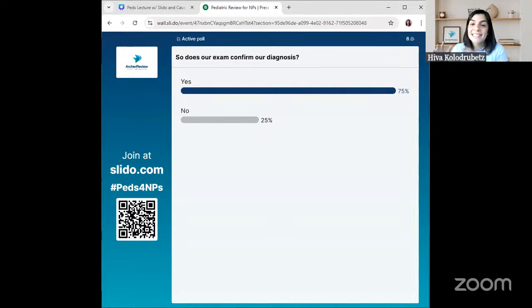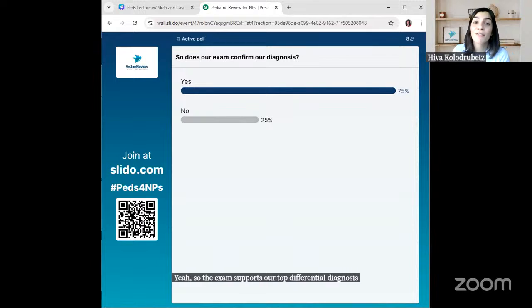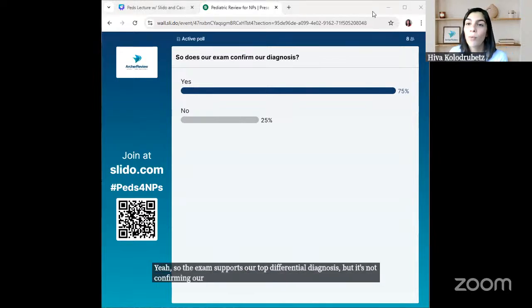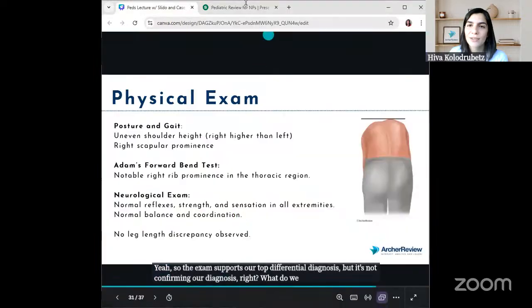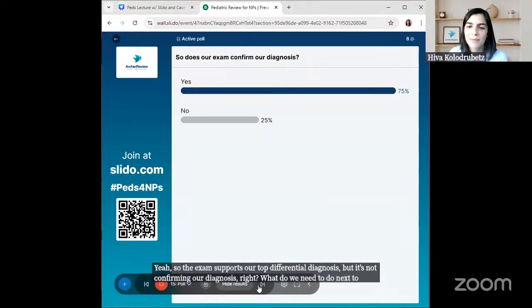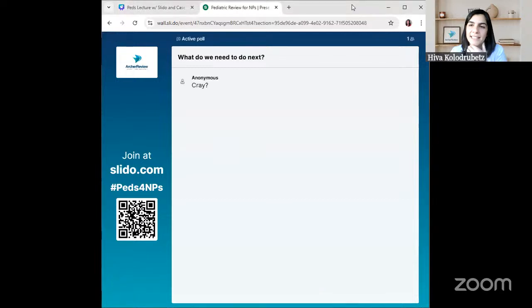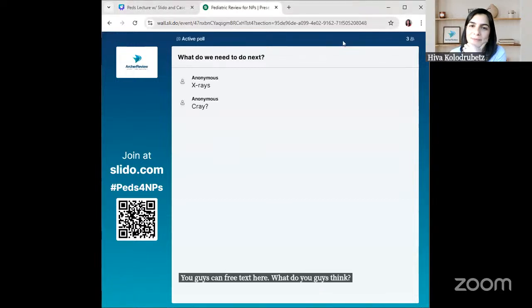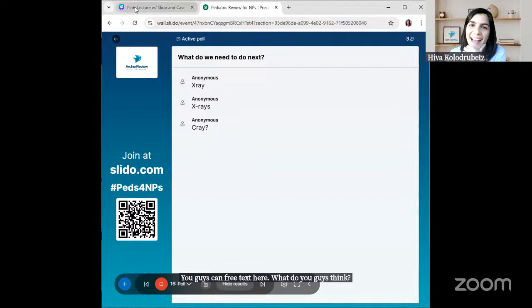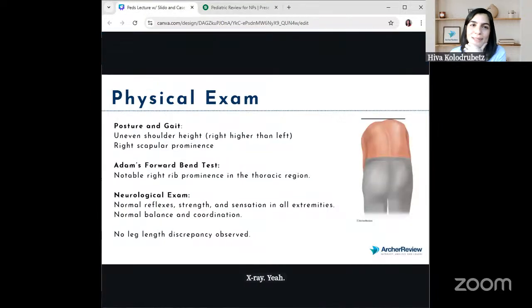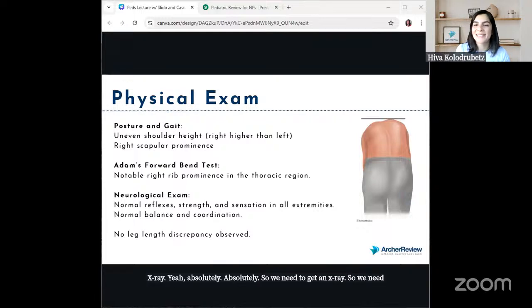Yeah, so the exam supports our top differential diagnosis, but it's not confirming our diagnosis, right? What do we need to do next to confirm our diagnosis? I'm going to go to that next poll. What do we need to do next to actually confirm that this is scoliosis? You guys can free text here. What do you guys think? X-ray. Yeah, absolutely. So we need to confirm that diagnosis with an X-ray.